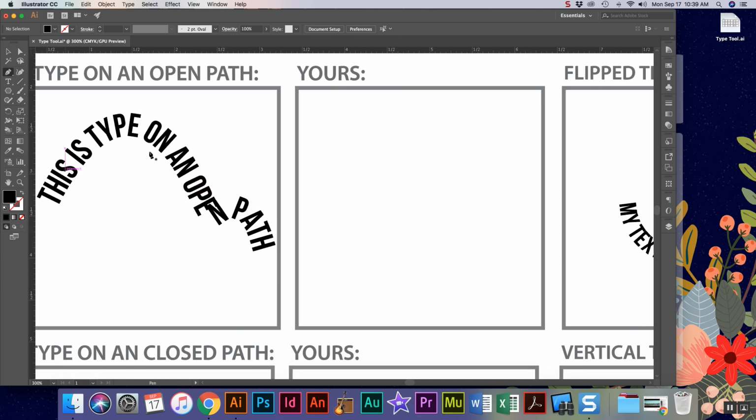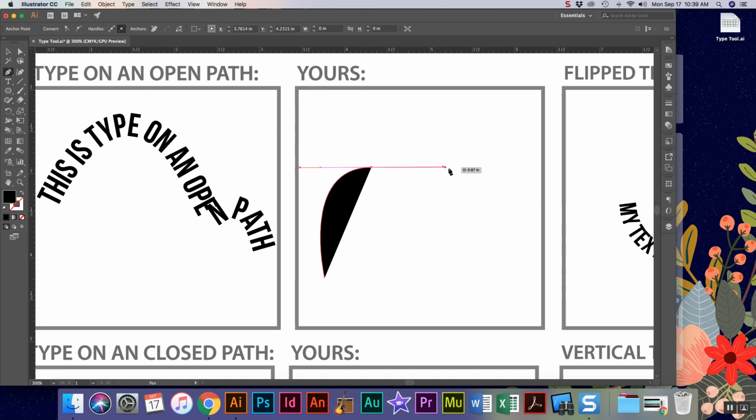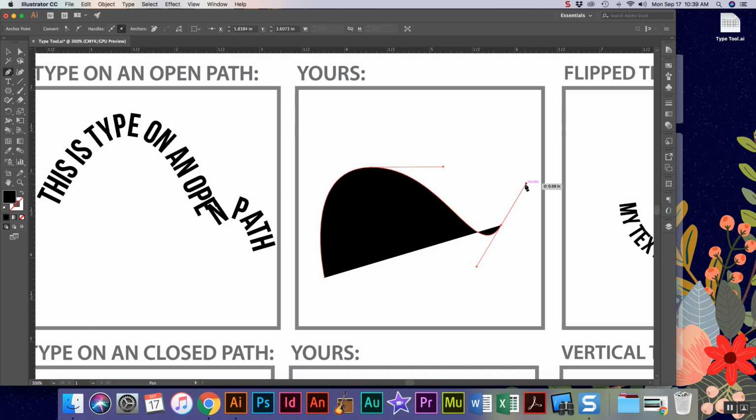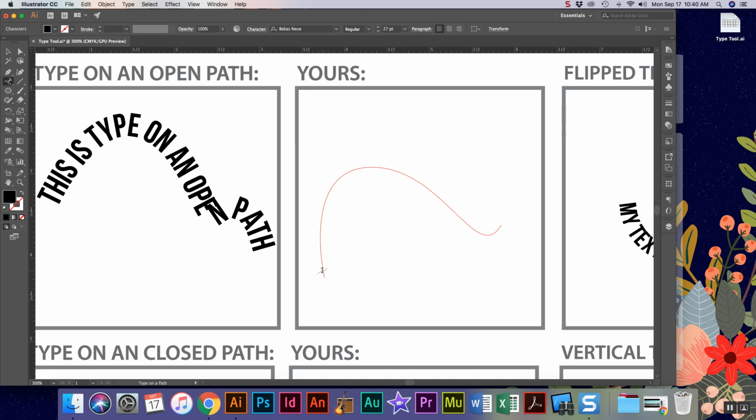Now, mine looks like this. You do not have to have yours look the same. What you're going to do is just create any kind of path. So I'm just going to pull a curve here, and it doesn't matter whether it's solid or it's got a stroke on it. I'm going to hit escape to get out of my path, because when we use the type on a path tool, if you right click, type on a path, when I click, the color is going to go away and all I'm going to be left with is the path. So now I can type on a path.